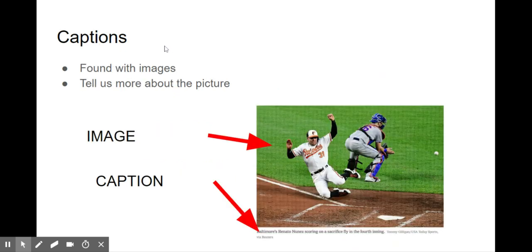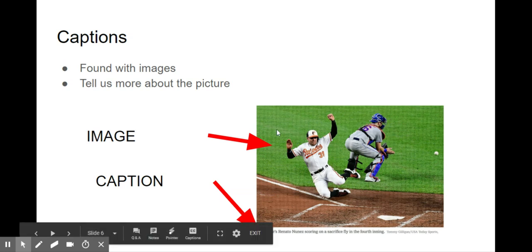Next thing that the writers will use is captions. So captions are found with images. And their purpose is to tell us more about what's in the picture or the visual. So for example, here we have an image of a baseball player sliding next to the catcher. If we didn't have the caption, we wouldn't know who these people are or when it happened. The caption gives us some more information that we have Baltimore's Renato Nunez scores on a sacrifice fly in the 4th inning. So we get a little bit more information about the image.